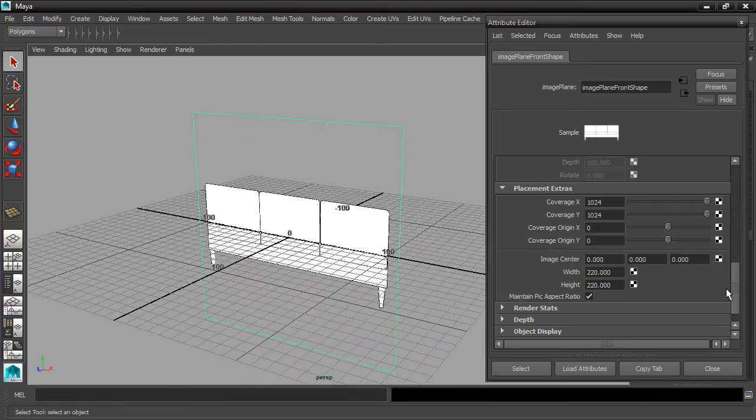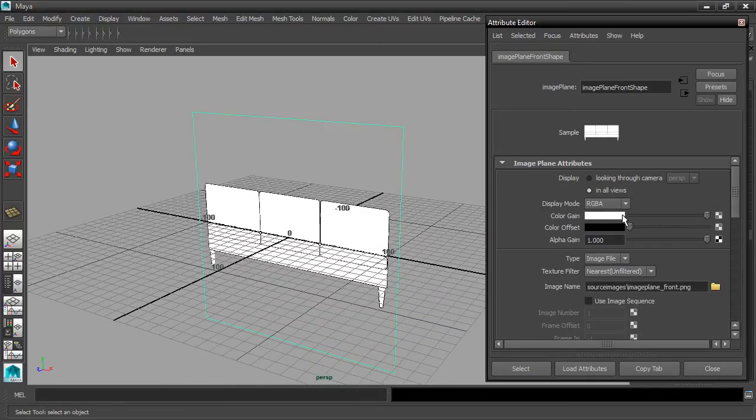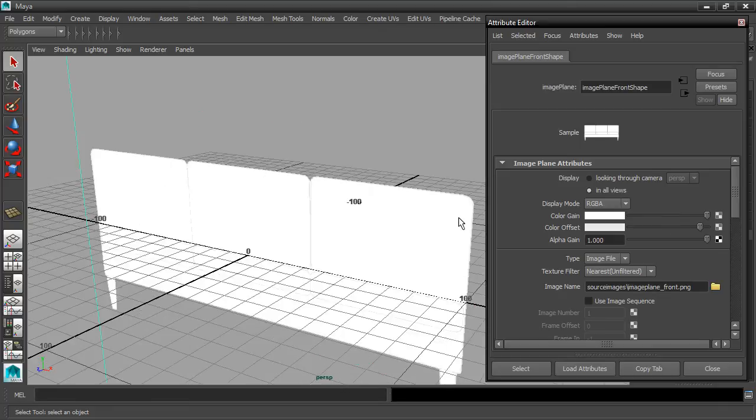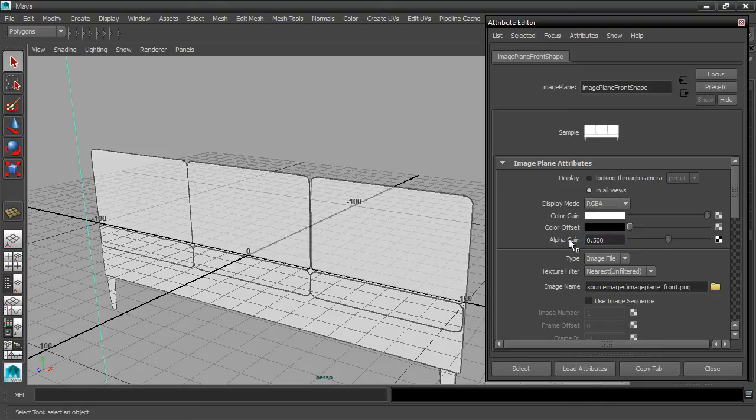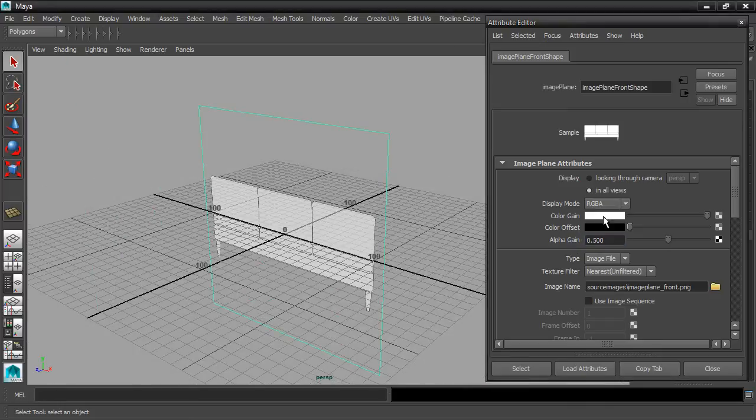We can play around with some stuff. If we go back up here, you'll see color gain, that's the brightness. Color offset is the black point. So we can take all the black lines and make them white. Alpha gain is the transparency. Let's bring that down to 0.5. All right, we've got our front image plane in.